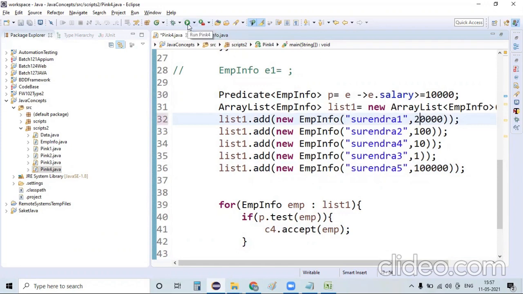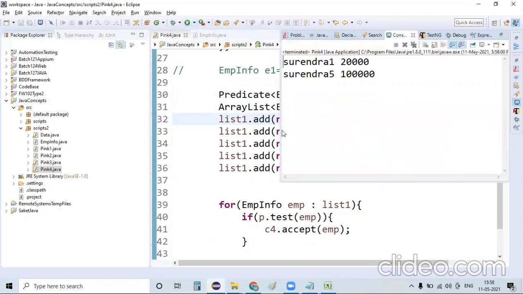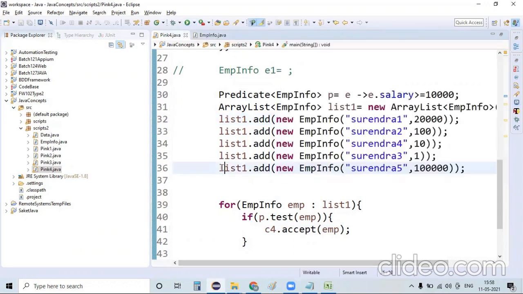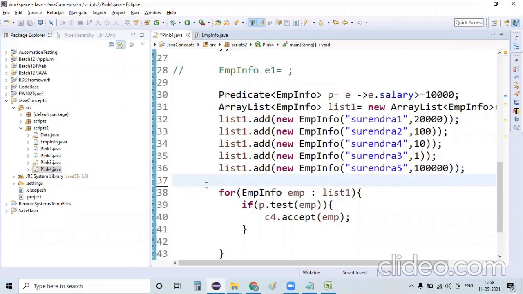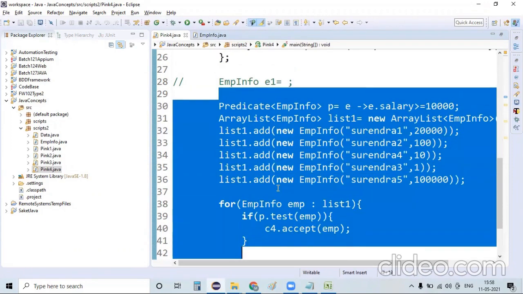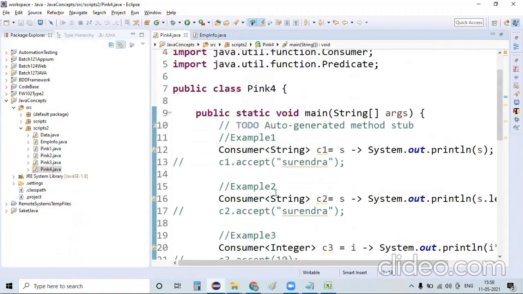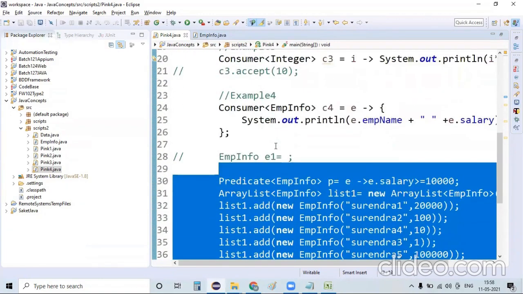Let me try to run my test script and see what this is printing. See, this is printing the two pieces of information. So what we have done right now, we added a consumer as well as a predicate in this example. These are the various examples that we can play with a consumer, guys.